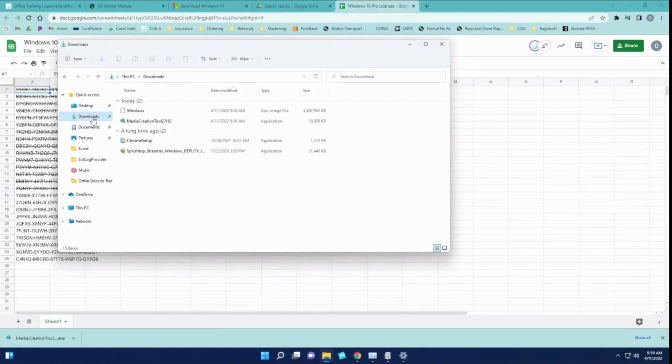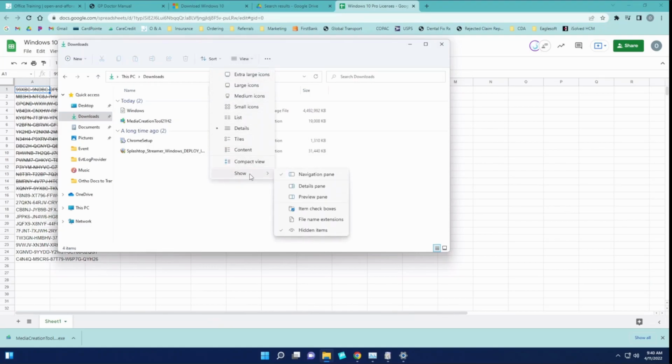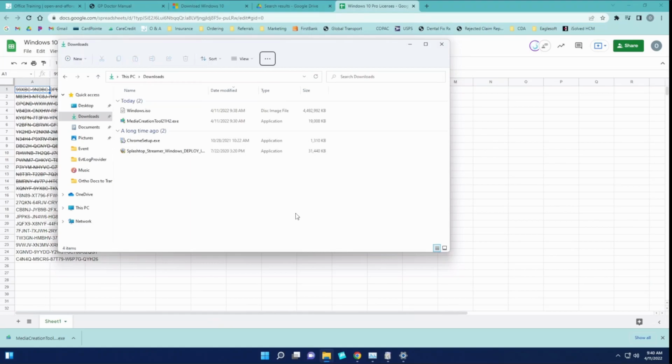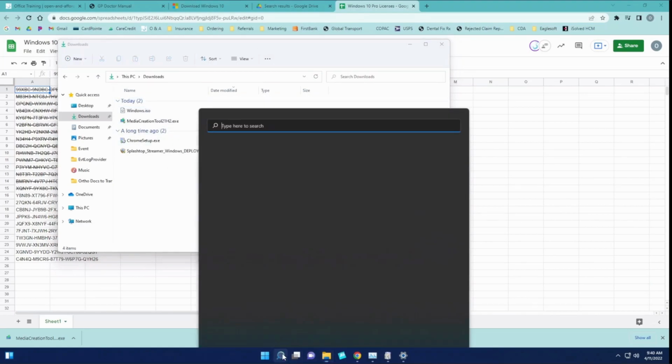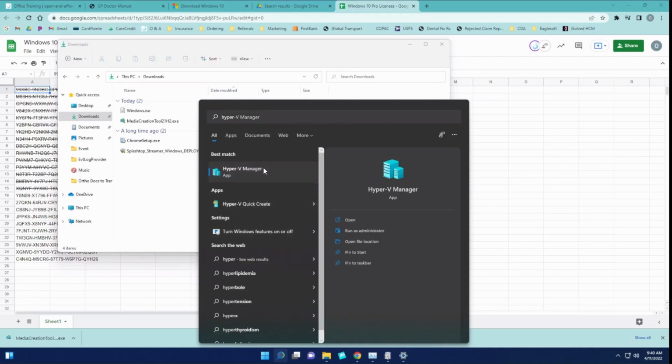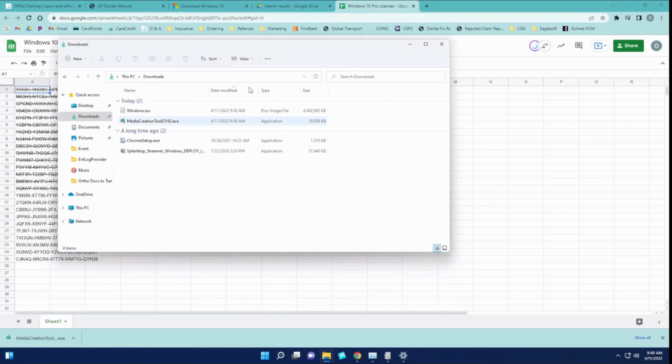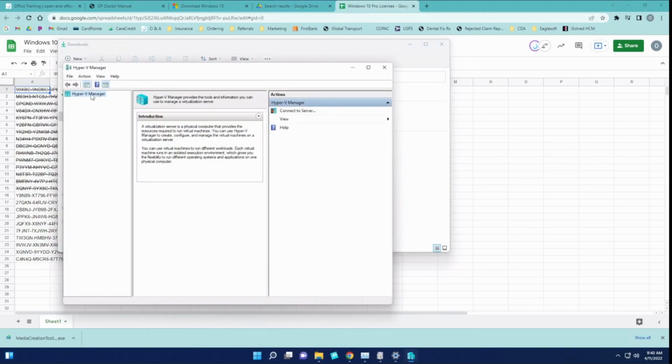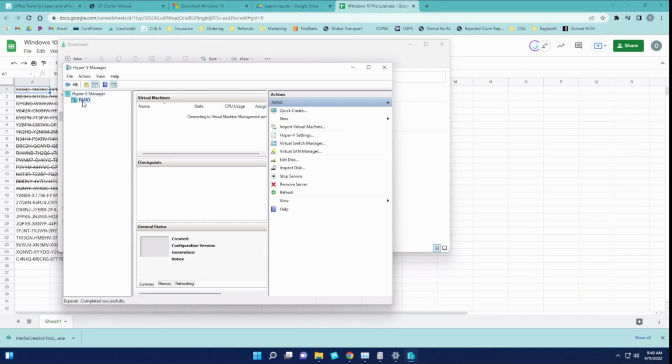We'll go to the downloads, and you're going to see here's the ISO. Okay, sometimes it's a little bit easier if I go here and click on File Name Extensions. There we go. So Windows ISO. Now what we're going to do is go to Hyper-V Manager. Okay. We already have this here. So no virtual machines were found.